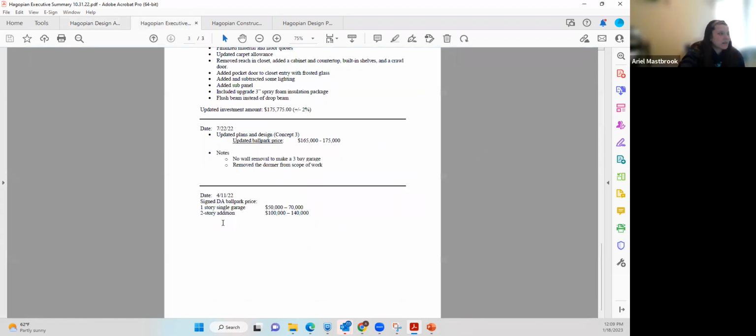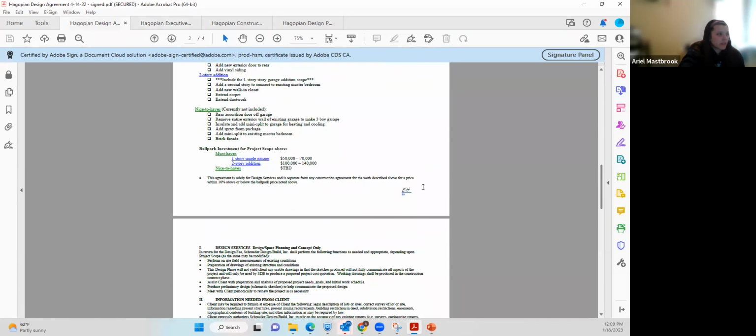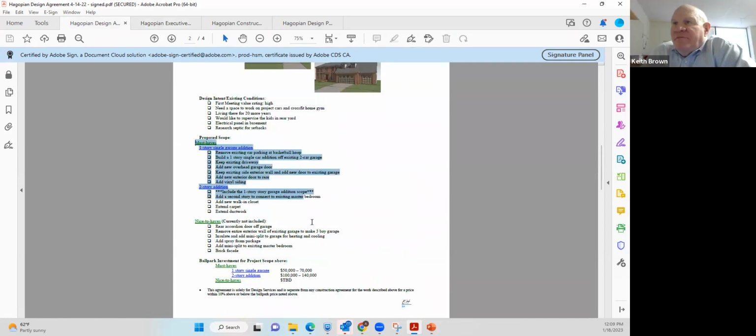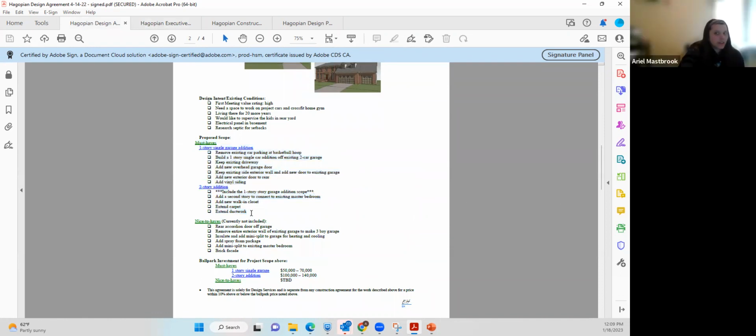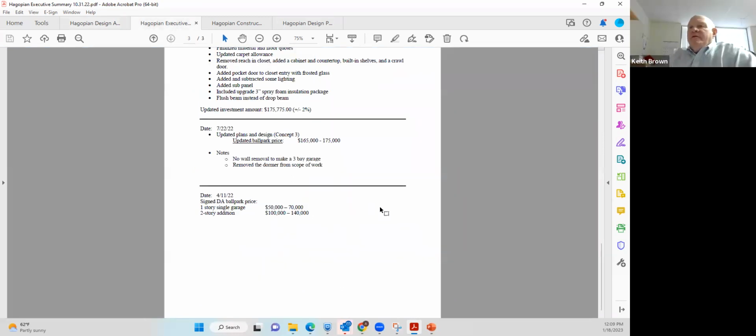So if you go to the bottom of our executive summary, it says signed DA ballpark price. They put this here, and they got that from this document, which is our design agreement. So they just copied this over. This is our original design agreement. Almost all the content has come from it. This was the original scope of work that they signed off on, and we told them it would be this much. What this document is doing is tracking changes.